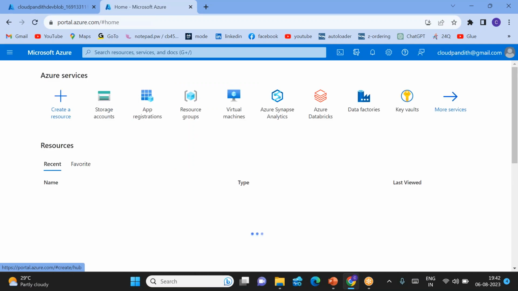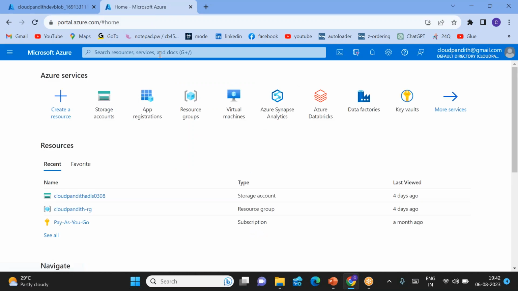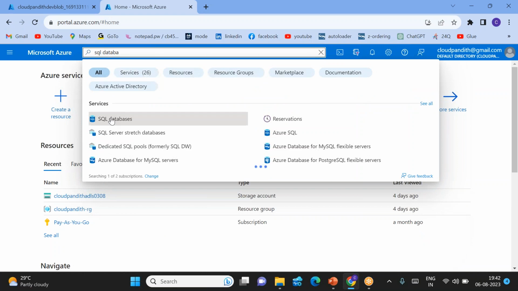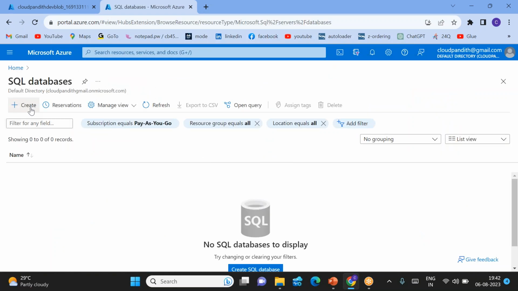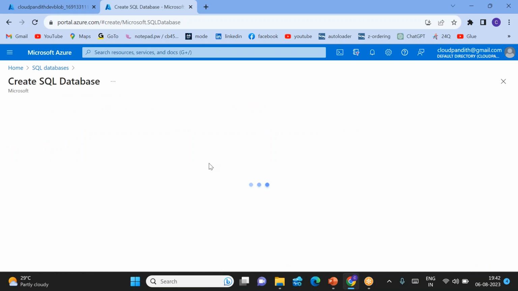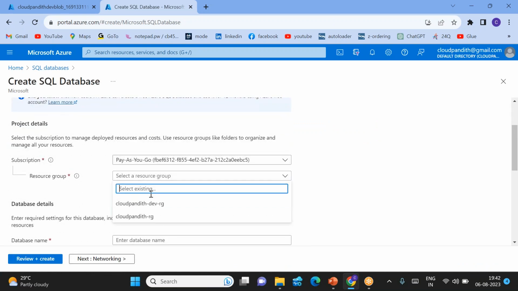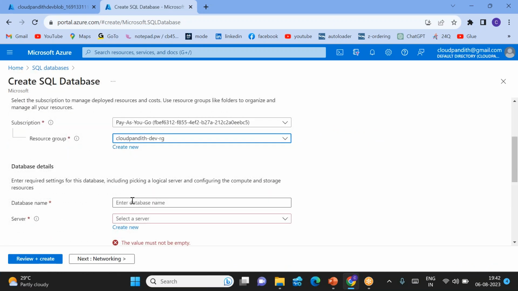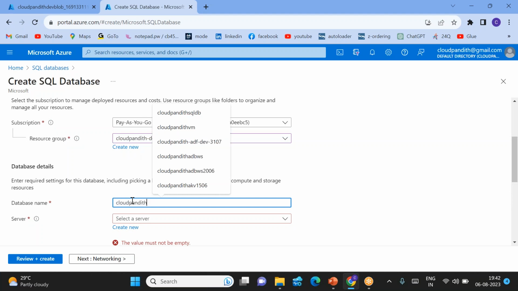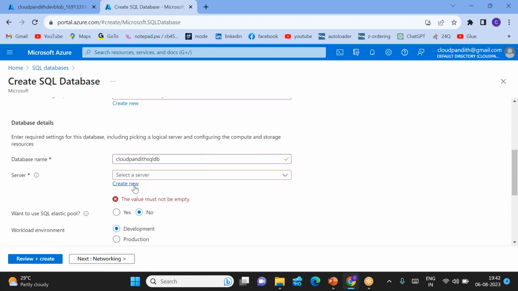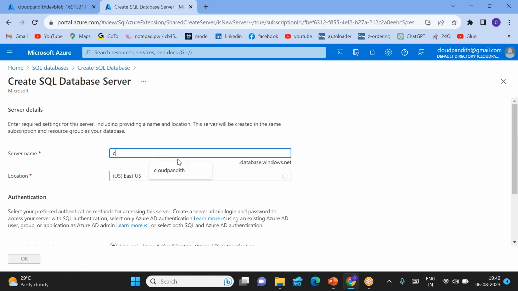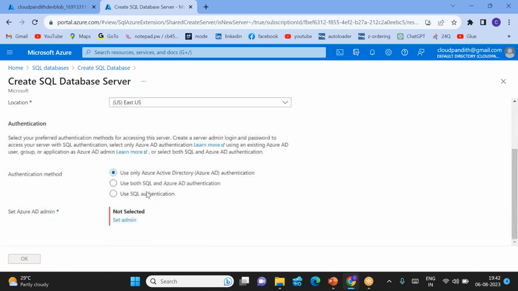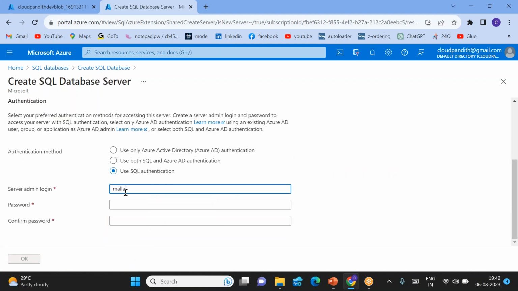Next, I want to create my target. My target is Azure SQL database. So I'll just go here, SQL database, click create SQL database. You can choose the same resource group which you have created, dev-rg. Database name, I'll say Cloud Pandit SQL DB. Server name, click create new server. I'm creating Cloud Pandit SQL Server 0608, and I'm setting up SQL authentication. This is my username, this is my password.